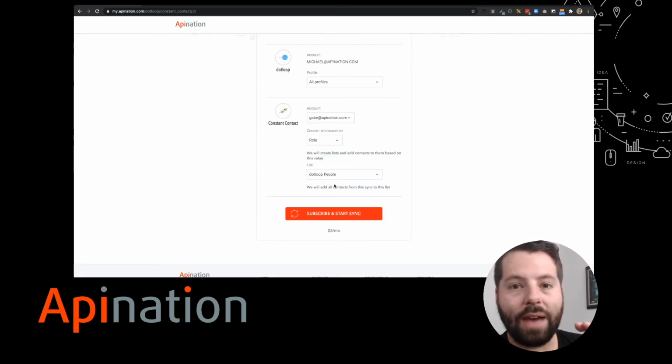Finally, everybody you have in dotloop contacts will also be placed on a list, which you can specify here. We usually call it dotloop people, but if you have another list, maybe you have a general newsletter list you want to send it to, just specify that here. So this will be all your contacts in dotloop will go on this list.